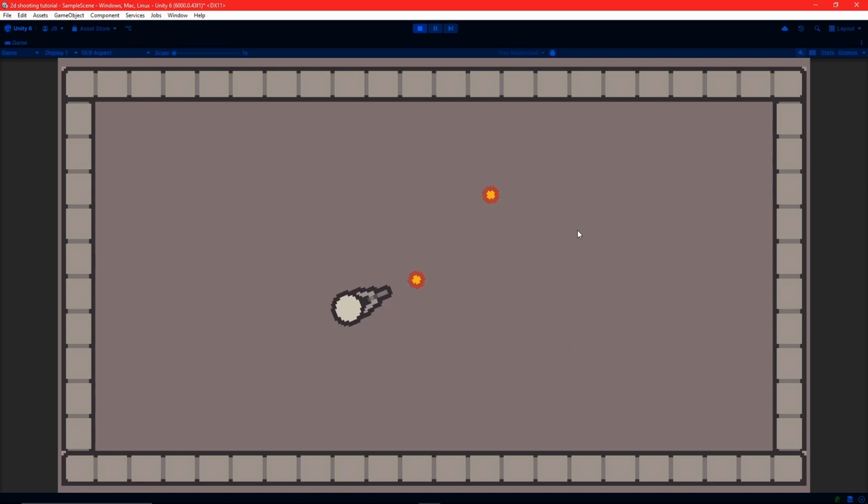Unity 2D. For this I'm using a top-down shooter asset pack which I'll leave linked in the description below.